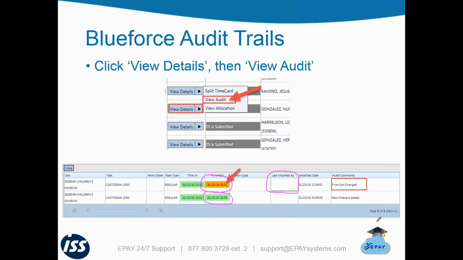And it also tells you the date it was modified, and the reason, or actually what occurred when that change was made. So you have that information in the system. It's tagging that stuff as part of the audit trail anytime you go in and make a change to the employee record. So before I go any further, I'm going to go into Blueforce here.